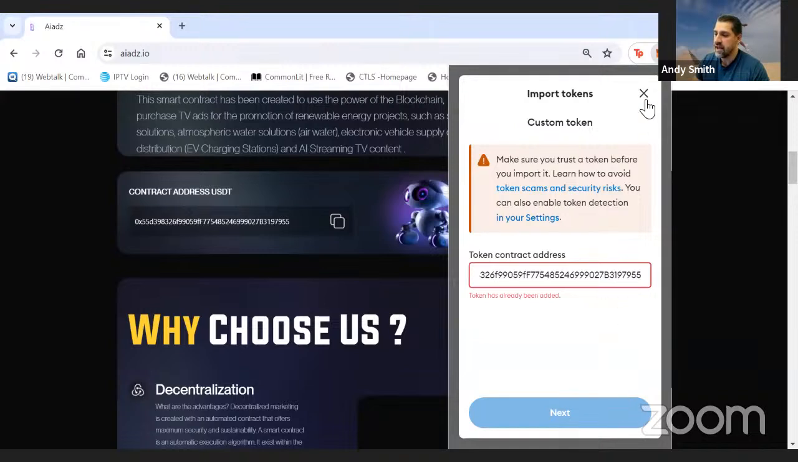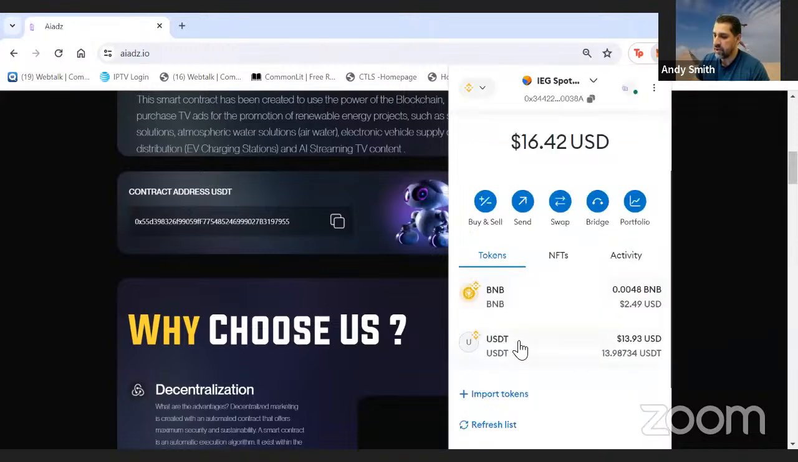You click on that and boom, you have USDT. Now, the way I think is easiest is to just fund with BNB, because that's the gas. That pays for all the gas fees, the transaction fees, and stuff like that. So then you would just buy some BNB and fund it here. It only costs 10 USDT, which is $10, to create your first account.